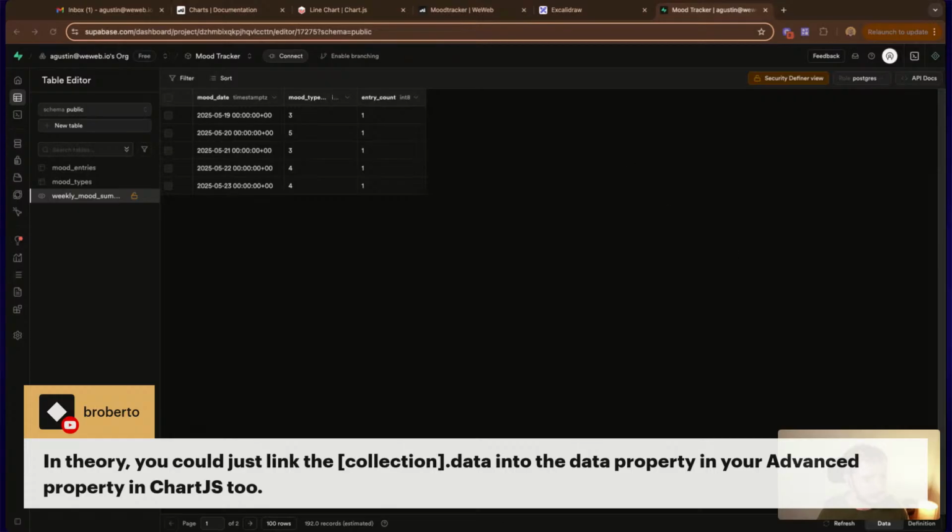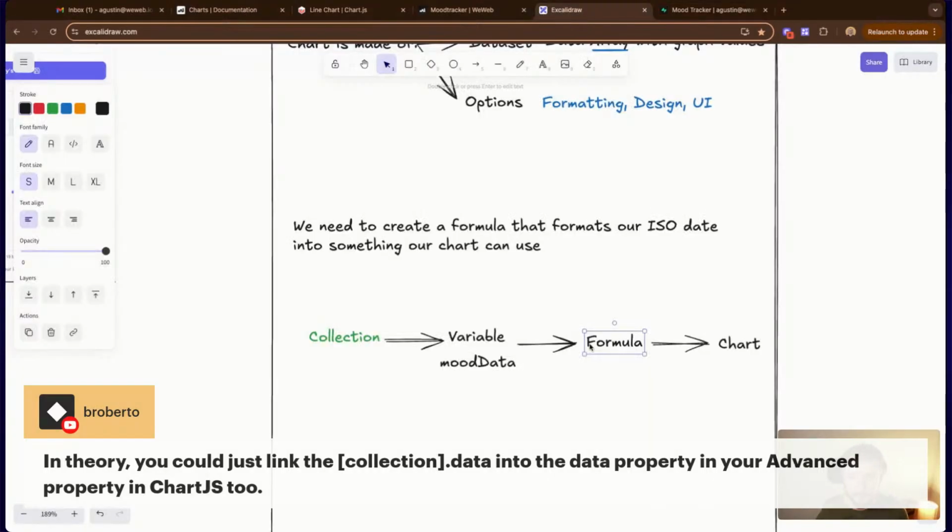So Roberto is also saying that in theory, you could just link the collection dot data into the data property in your advanced property in the chart.js. Well, yeah, of course, you can connect directly. That's okay. So that's exactly what we're saying.